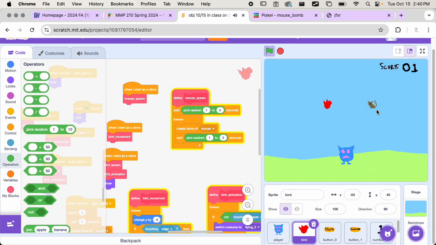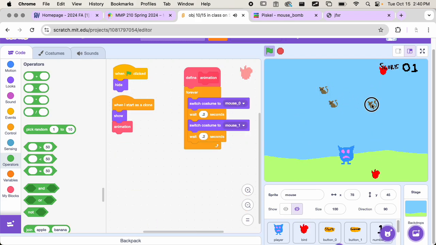Okay, so we see there's a mouse here. My birds need a little debugging, but we should see another mouse at some point. Oh, they're actually all stacking up here. So you can see every time a new mouse gets cloned, it's in the same position. But what we want is for it to be in the position of the bird.